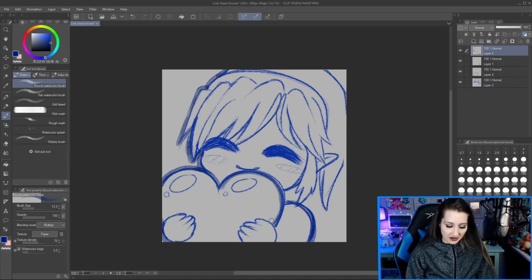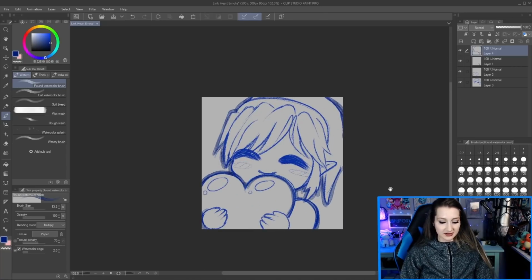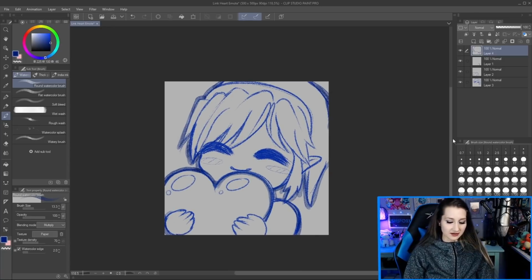So the heart being different from Link's head is kind of important. Kind of going around those edges, making them bold, because in the colored version, they're definitely gonna be bold. And I just think that kind of makes the sketch pop, and it's nice to show my art clients that.